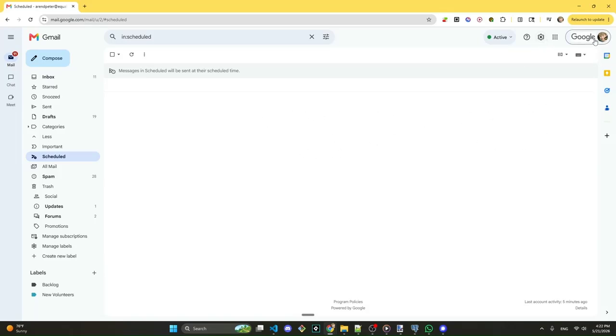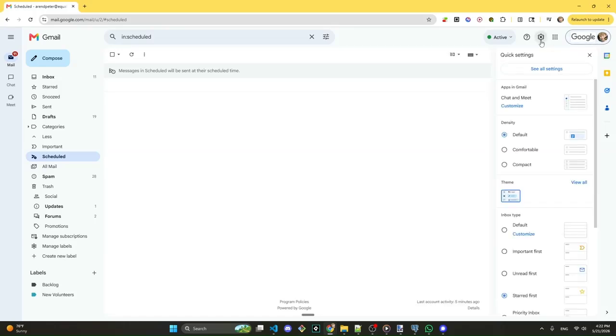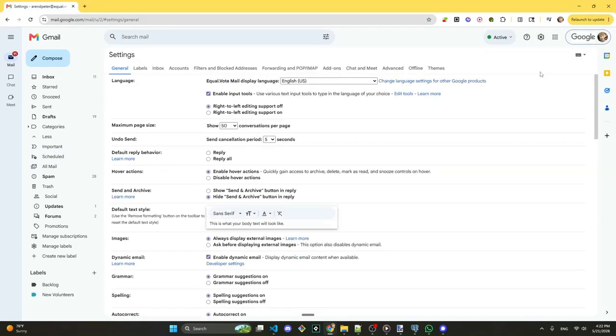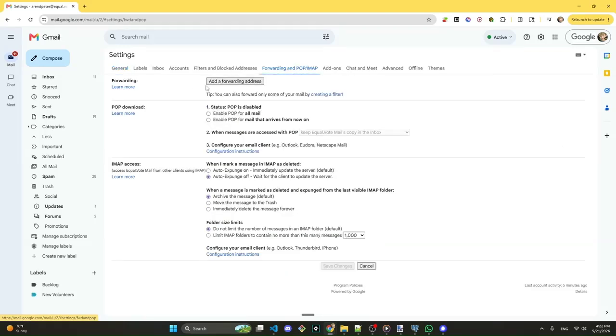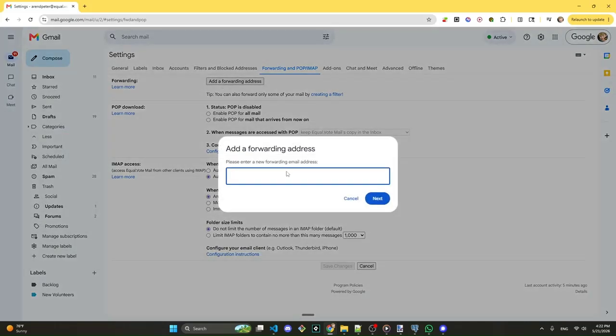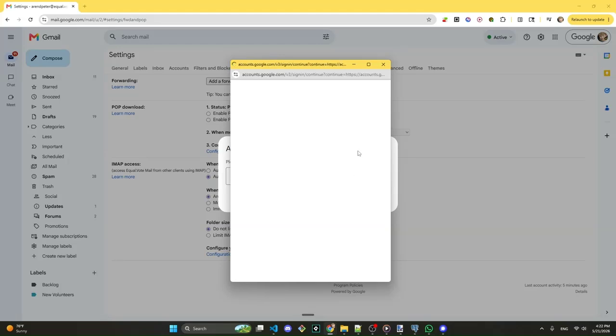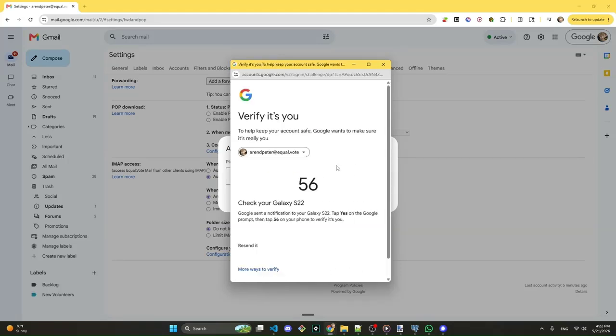So I'm in my EqualVote email right now, and I'm going to click Settings, see all settings in the top right. Then I'm going to click Forwarding and POP/IMAP. And then I'm going to click Add Forwarding Address. I'll go ahead and type my personal email. And it's going to do some Google two-factor authentication stuff.